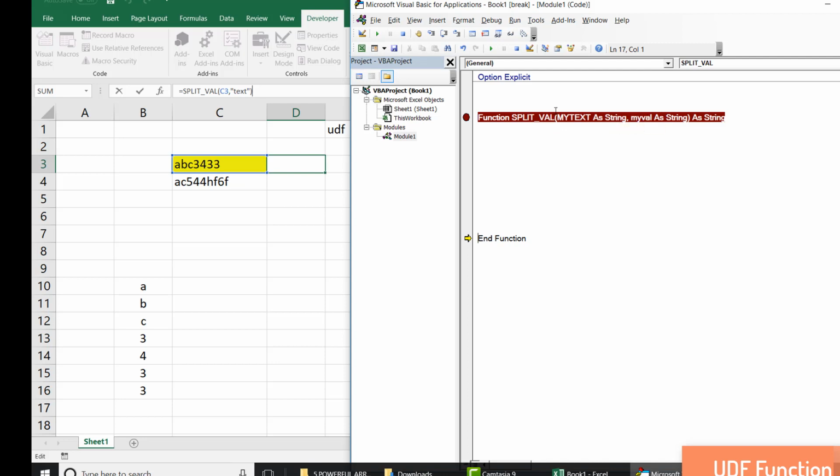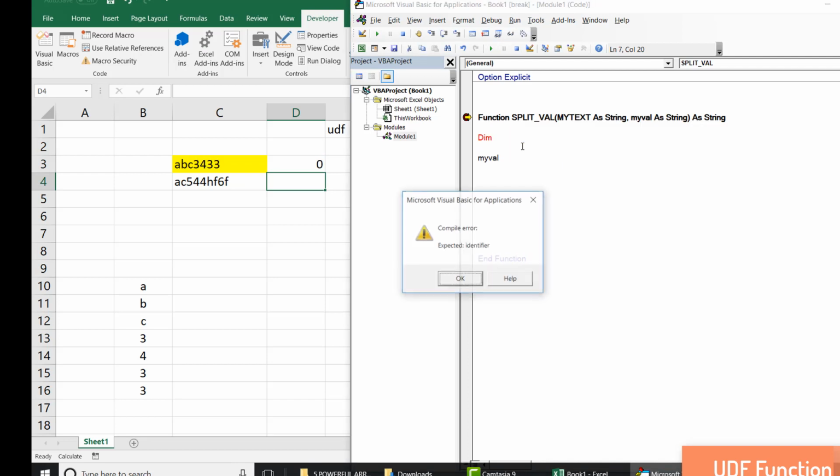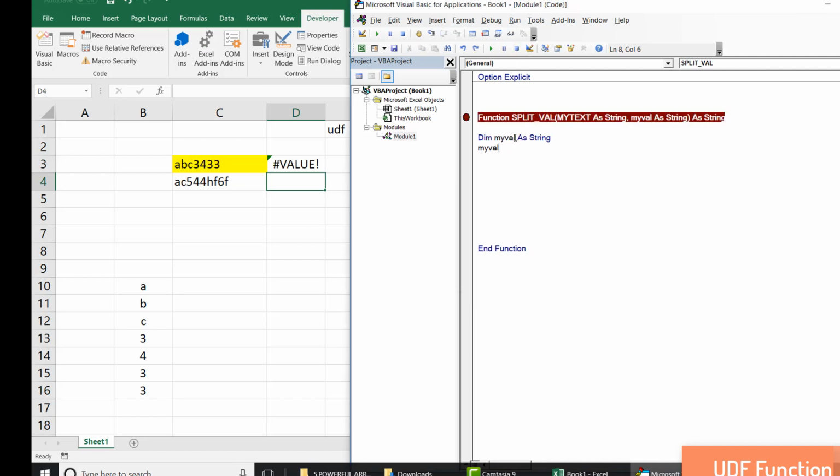Okay, so now the point is, this my text, we need to split this. I want to segregate all these alphabets A, B, C, 3, 4, 3, 3. But there is no delimiter here. So the plan is, you declare here any variable. For example, I write here my val, and we're going to declare it as string. Let me just reset the code, undo it. Let's declare this as my string.